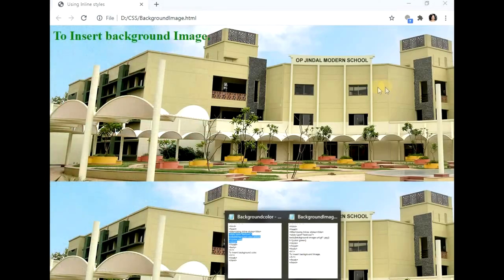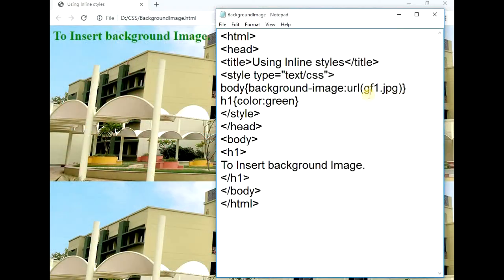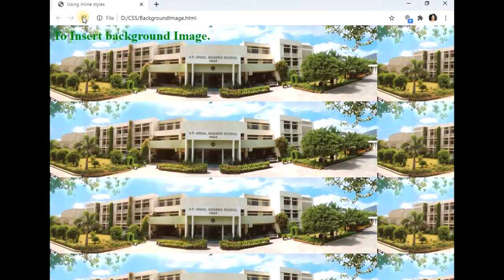Now let's see another. If I give another image, I'll give GF2. File, save, refresh, you can see an image. But in this image or in the previous image, you have seen that the image is small in size, and to cover the whole screen it makes copies, or it repeats.